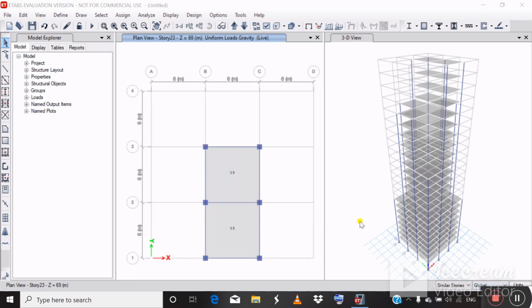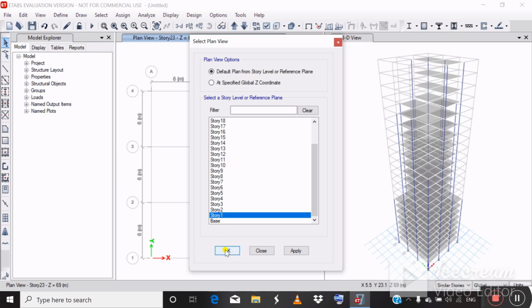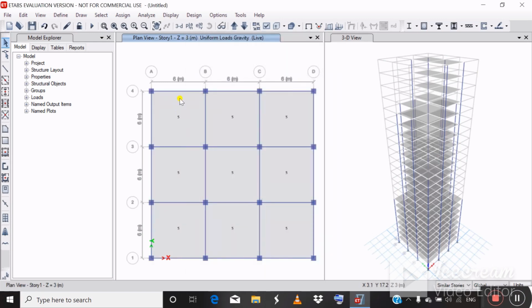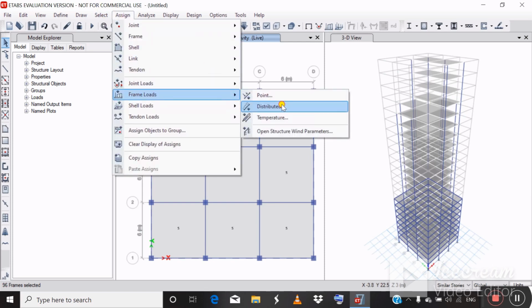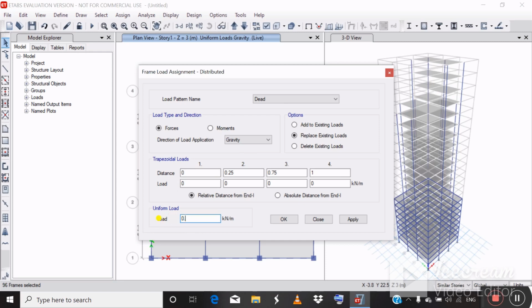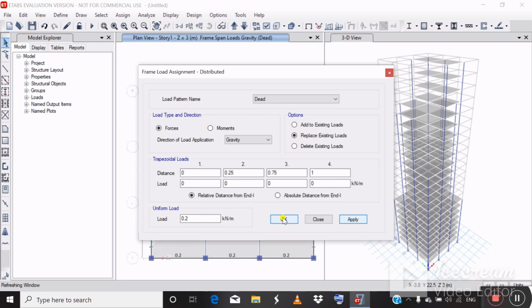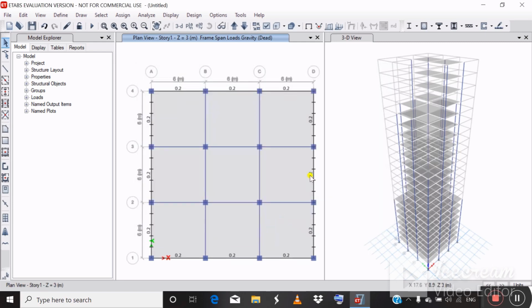Now apply a 0.2 kN per meter dead load on all the exterior frames of the building. For this, start from story 1. Now select all the exterior beams. Go to Assign, then Frame Load, then Distributed and apply 0.2. Then click on Apply, then OK. Repeat this procedure for other stories.